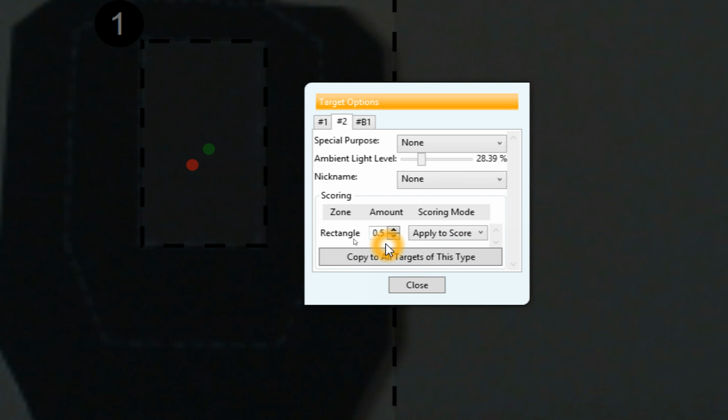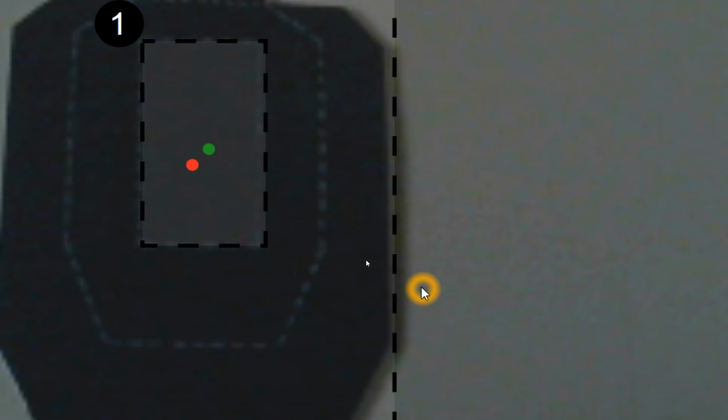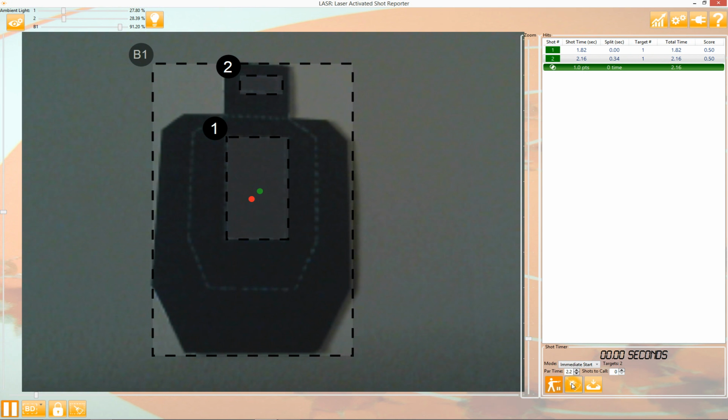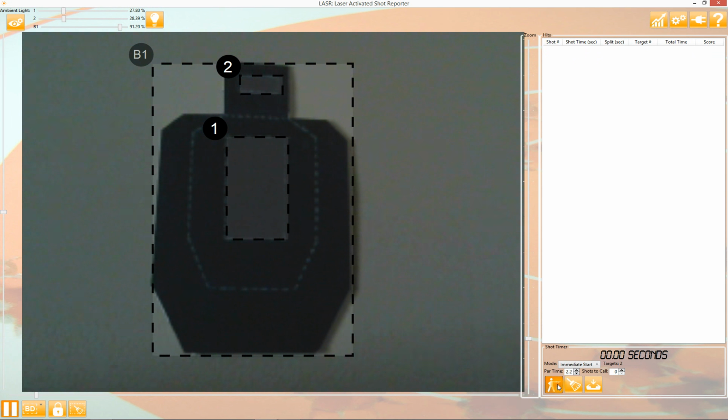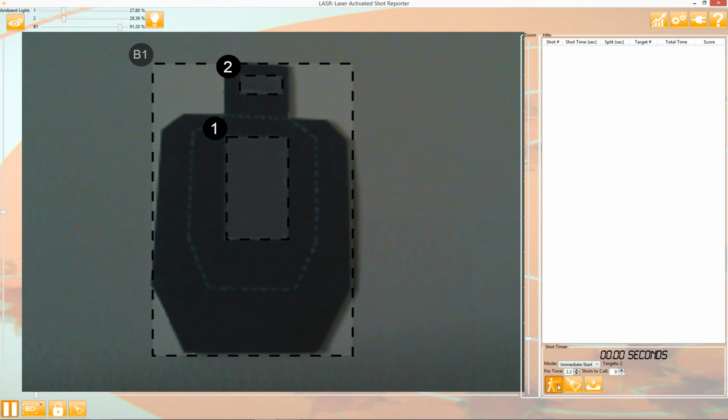Target 2, which is the head box, I can apply that to my score as well. I had 0.5 there. Since that's a smaller target, maybe I want to go ahead and bump that up to 1.0. So I get a full point for a headshot, but only half a point for an A-zone shot on the chest. So let's go ahead and make that change. We'll zoom back out. We're going to reset, and then we're going to take a couple shots on the chest, and then a couple shots on the head.